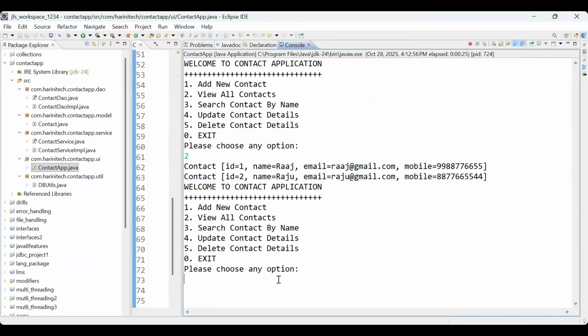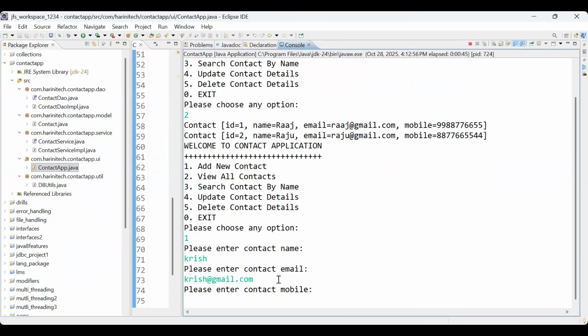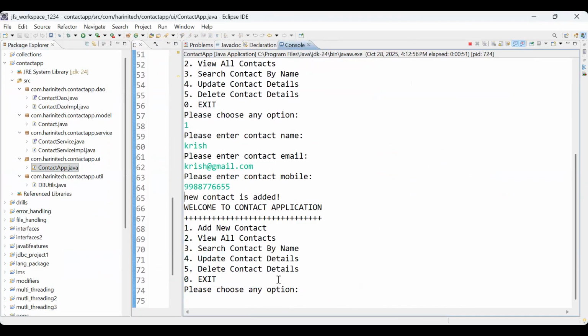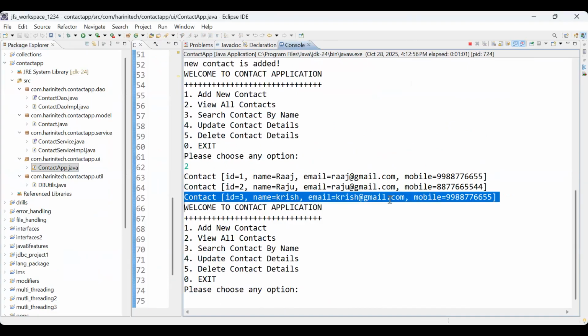Now let me try with one new record. Option 1, please add contact name. Let's say I'll provide the new contact Krish. Email ID krish@gmail.com. Contact mobile number. Now the new contact is added successfully, and let's check whether the contact is added or not. Yes, see here, this is the 3rd contact which we have just added.